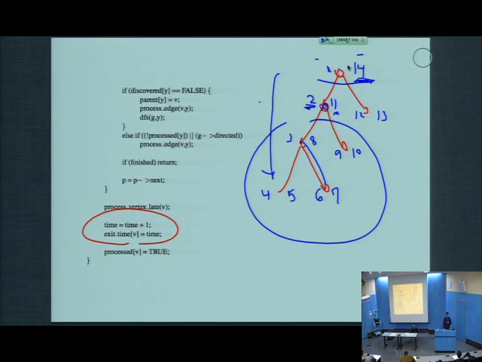Does everybody see that? Look at this node here. It started before any of its descendants and finished after any of its descendants. Any questions?